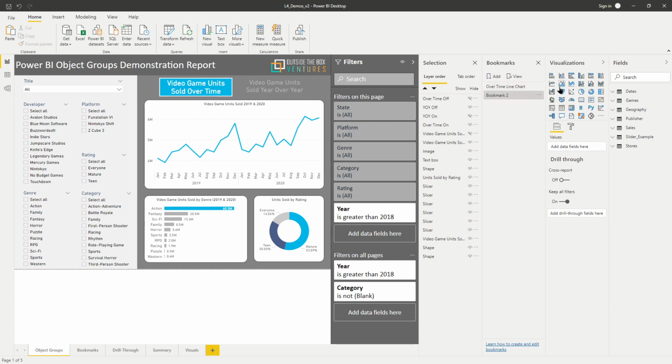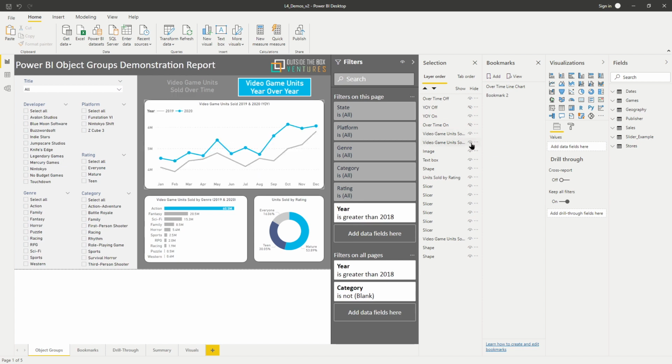Now I'm going to create another bookmark, and all I'm going to do is just reverse which items are on and which ones are off. So I'm just going to quickly go through here and hide the on button, hide the off button, turn on the year-over-year button, and hide the overtime on button. And I'm going to turn off the overtime line chart and turn on the year-over-year line chart. And I'm going to save that to my new bookmark. And I'm going to give this a name of year-over-year line chart.